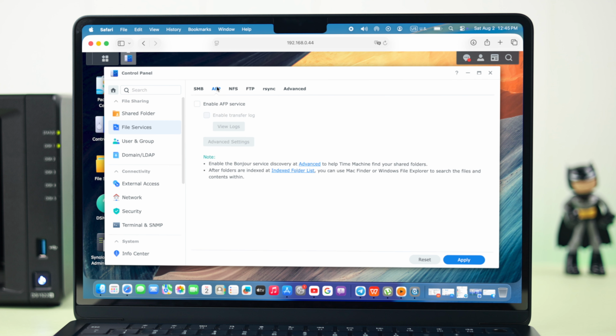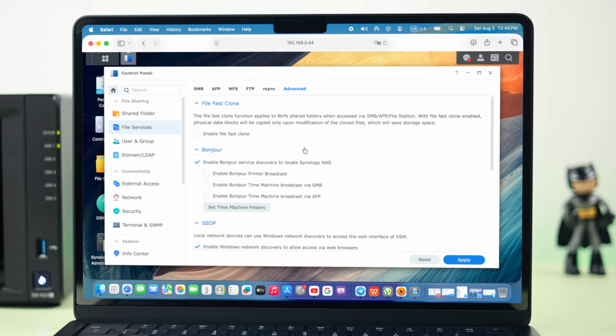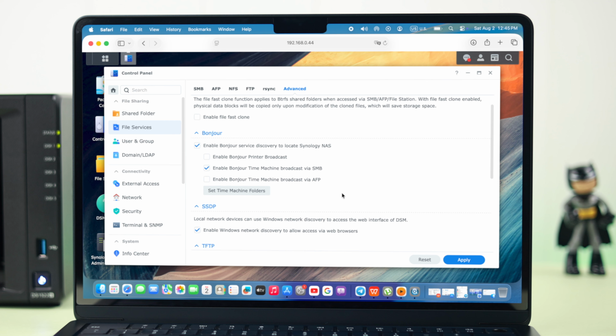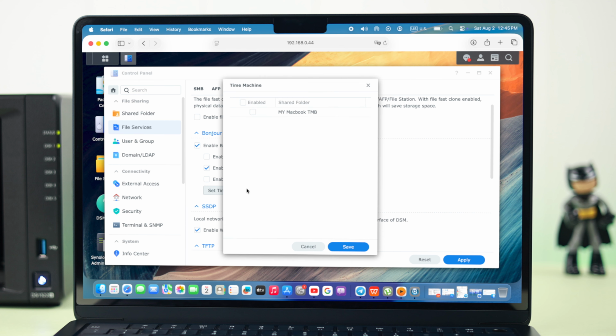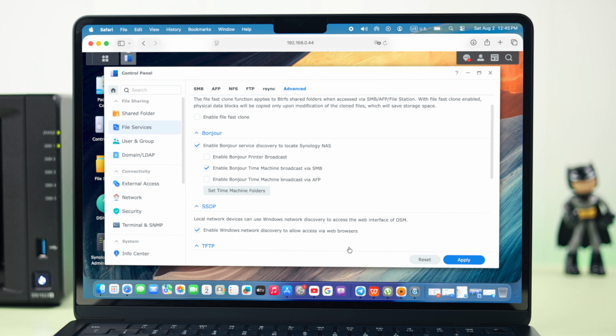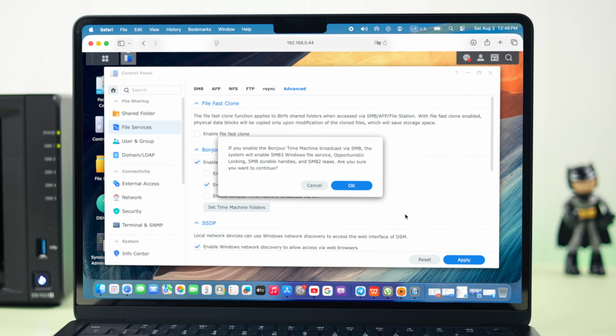Now go to AFP, make sure it's not selected, and then under the Advanced tab, select Enable Bonjour Time Machine, and in here, select the folder that you've created for your backup data. Just in case you've created multiple folders for different MacBooks, just select all of them for proper data management. And then just hit Save and hit Apply, and then press OK.